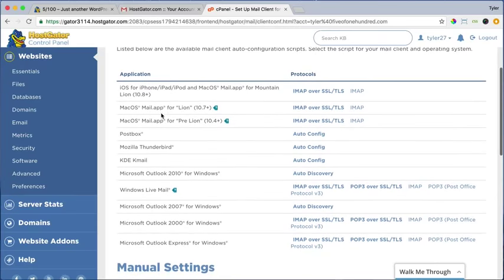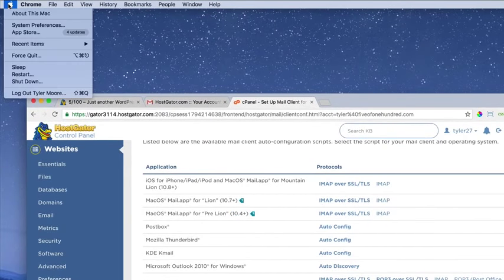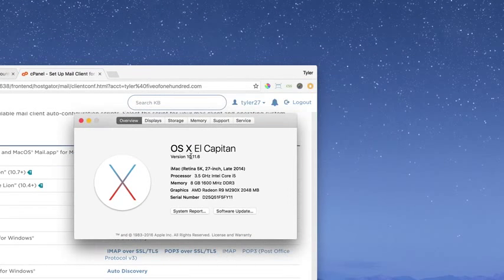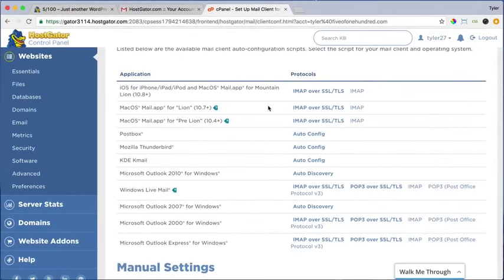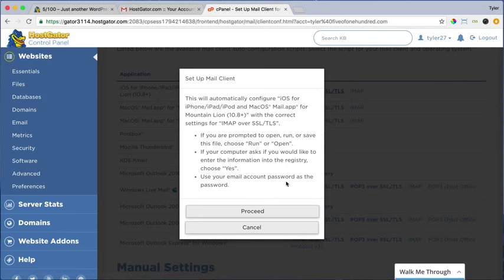And to do that, if you're on Windows, just do whatever you have. If you have Outlook 2000 or Outlook 2007 or Outlook 2010, you can use that. But since we're on a Mac, we have to figure out what we're using. And to do that, just go up here, press About This Mac, and we have 10.11.6. So that would be this one right here. All right, so we could just use the IMAP over SSL. That's fine. Click on it and press Proceed.